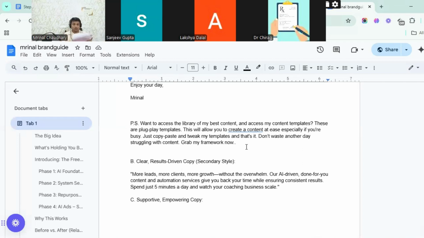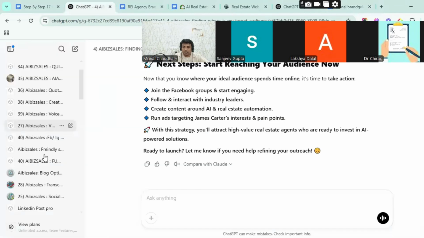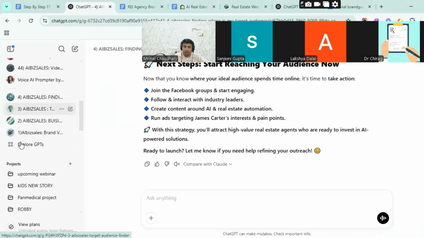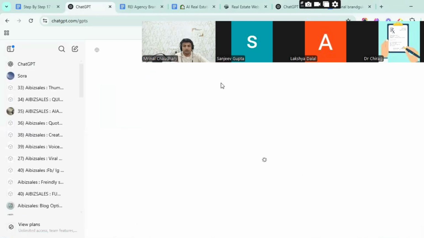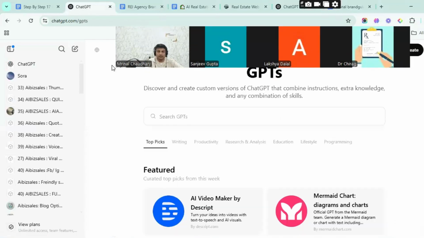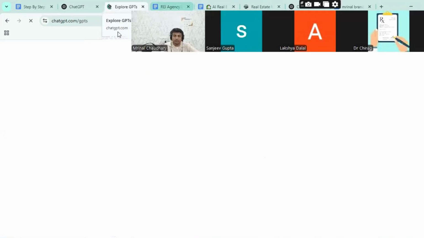Once I got this best response, I moved to the next part, which is the creation of custom GPTs. If you go to the left here, Explore GPTs, you will understand this. I will duplicate that and create the same for a real estate agency. The prompts I have used for my GPT, I will just copy paste.